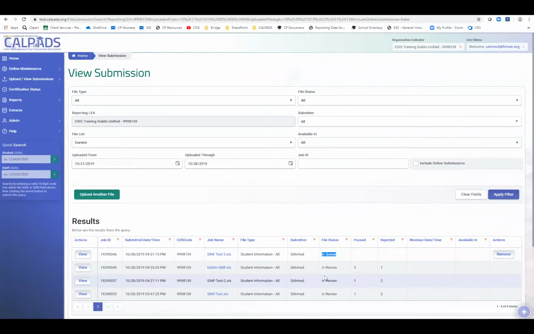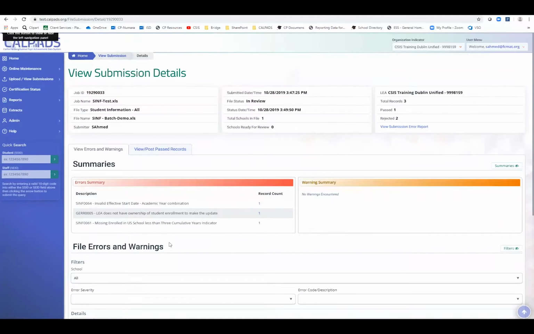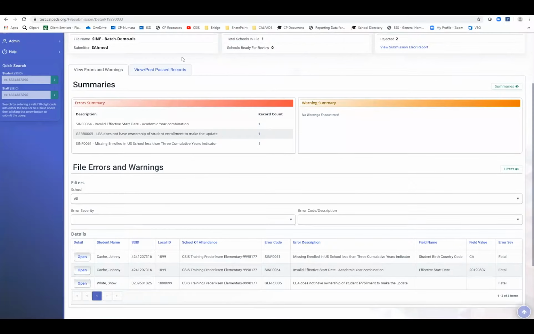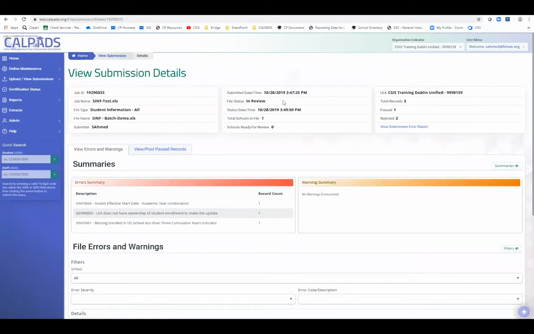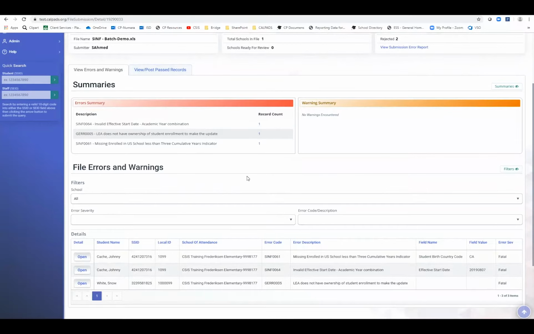But in my case, I've uploaded a few test files earlier, and I just want to open one and show you the rest of the process. So let's click on the View button to the left of the job ID. On the next screen, on the top, you will see some abbreviated information about this transaction. And then you have two tabs: View Errors and Warnings and View Post-Pass Records. By default, you will see the errors and warnings first. On the top, you will see a summary of the errors and warnings, and then below that, you will see the details of those errors and warnings.